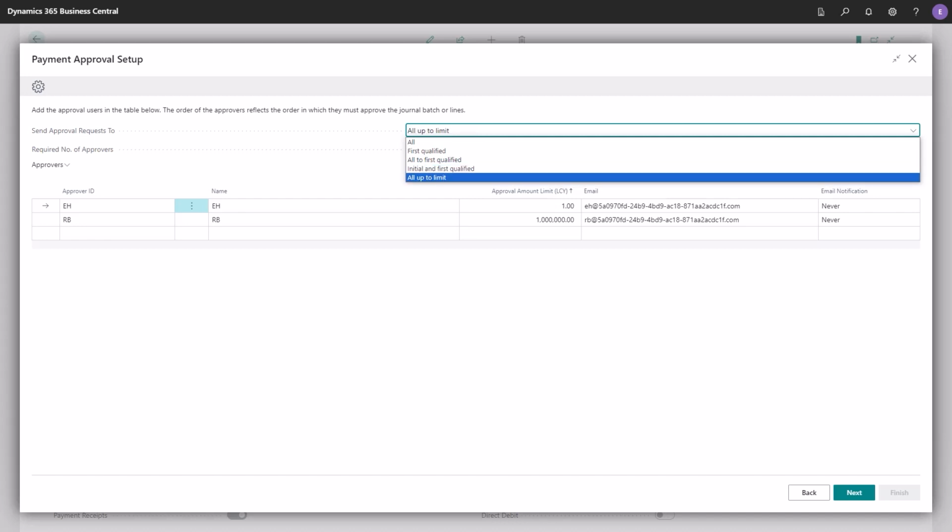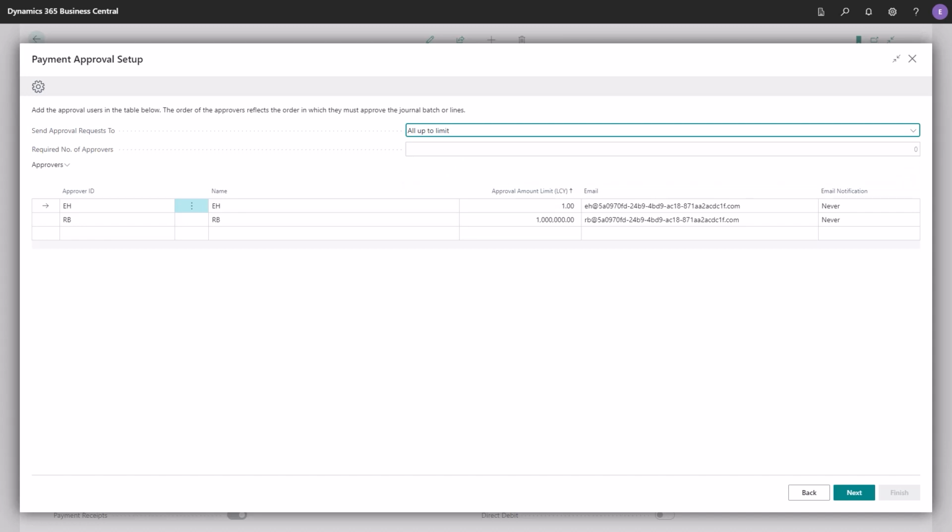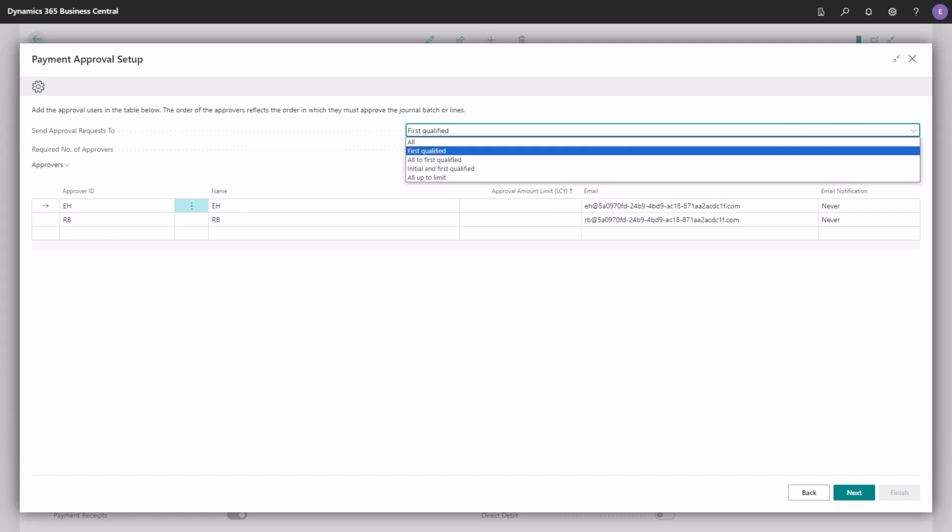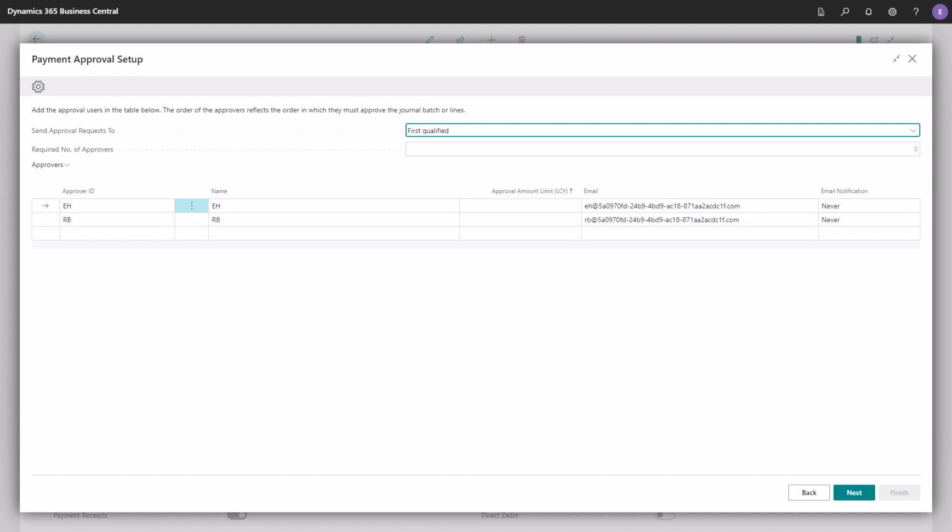The last option is All Up to Limit, and this means that a certain number of approvers need to approve. So if we select, for example, 2 approvers, then any 2 from the list below can approve no matter the amount. Our list of approvers is not that long, so I'm going to go with the method of First Qualified and set the approver RB's approval amount limit to 1 million.